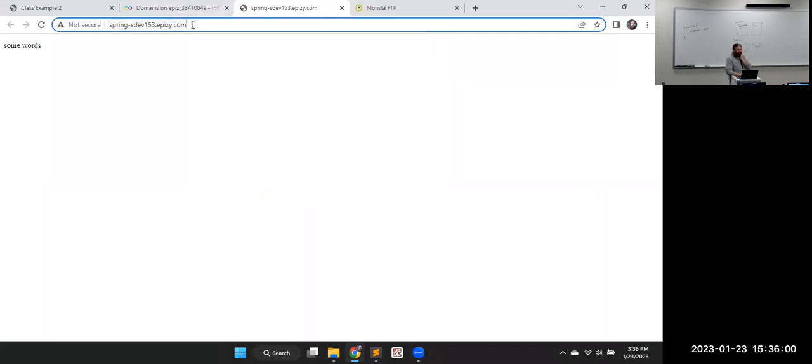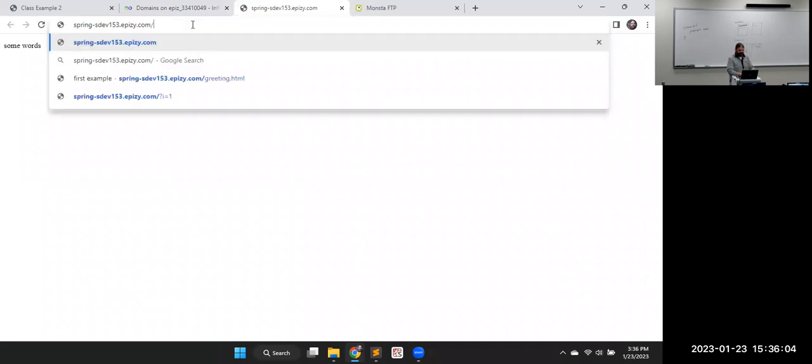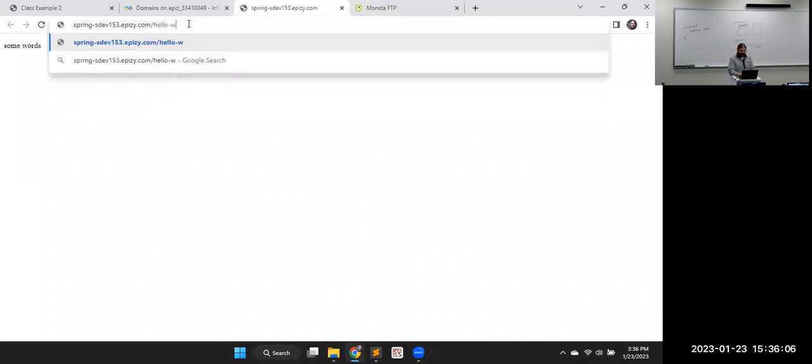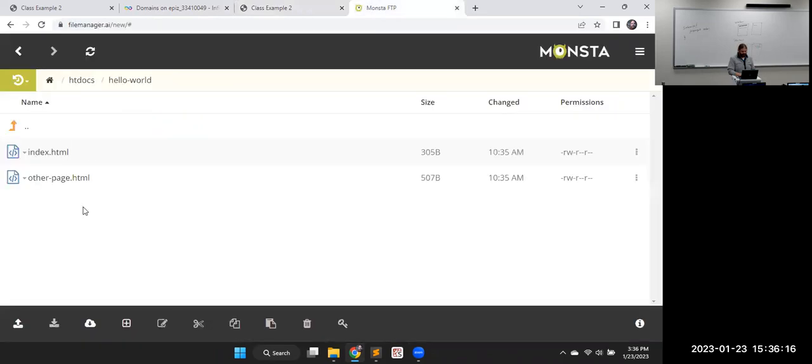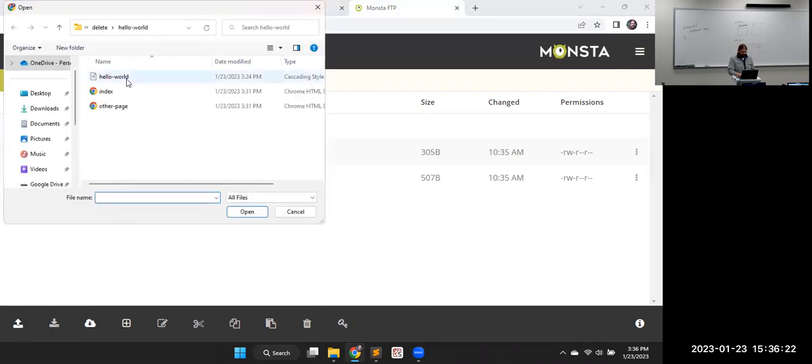So this would be a good spot to put a table of contents. Then from there, I uploaded a hello-world file. Oh, the style sheet didn't upload. That must have been where that was. So there's index and other page. Not sure what happened, but I can upload that single file.